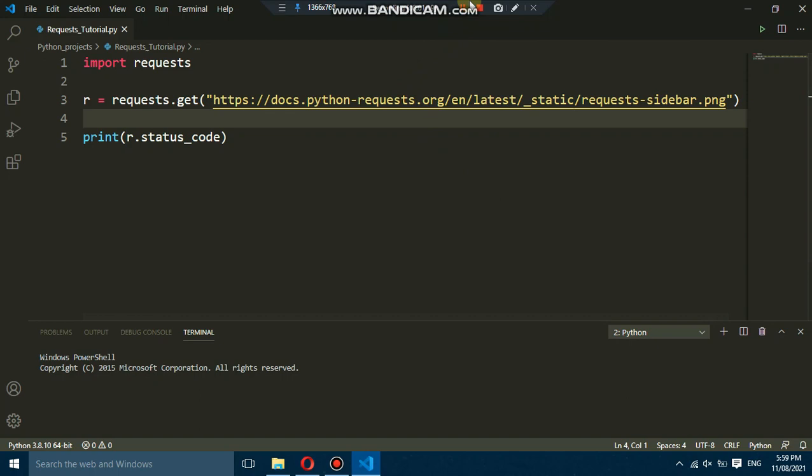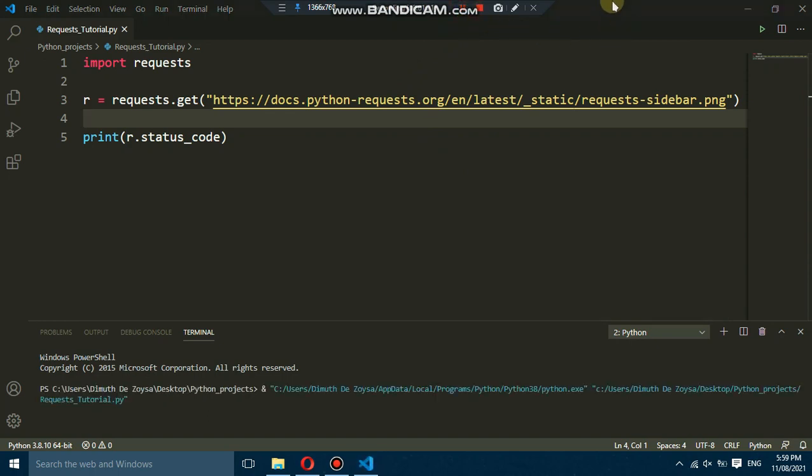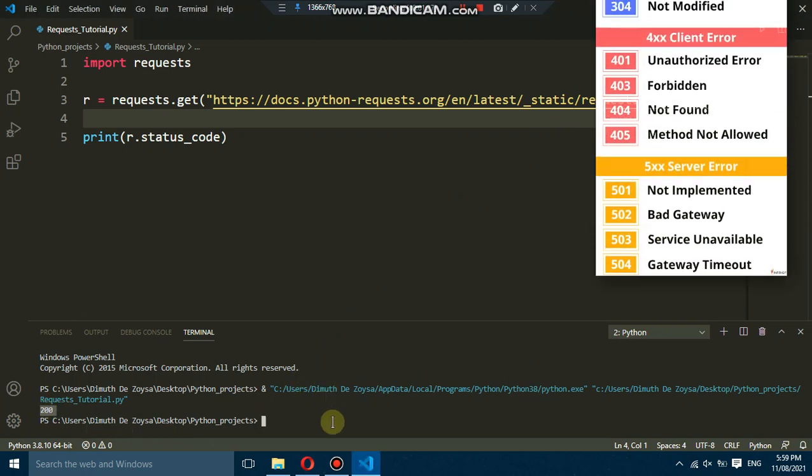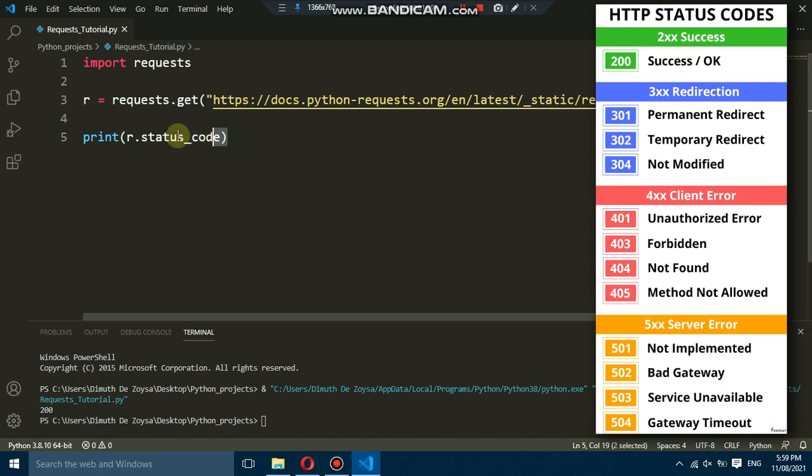So basically, I send an HTTP GET request and check if the status code is 200. 200 means OK. Take a look at HTTP status codes and reasons on the right side of the screen.